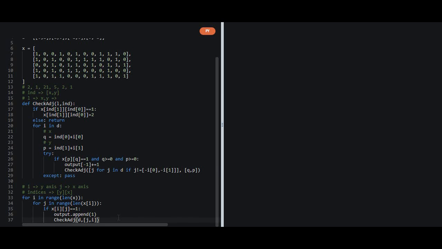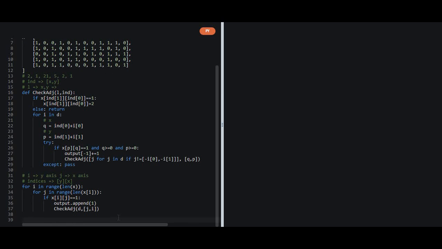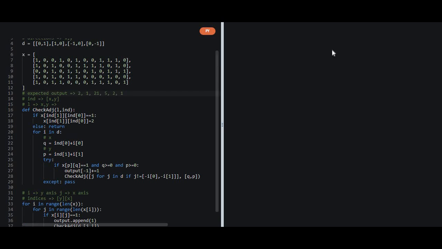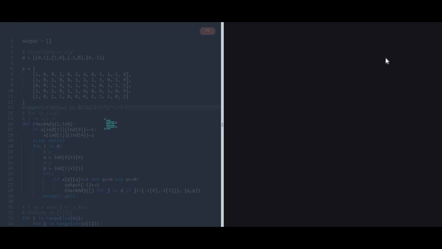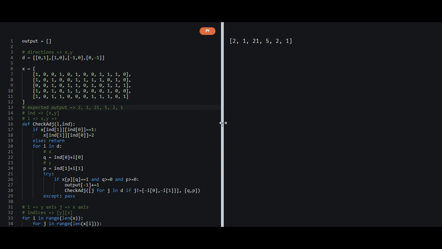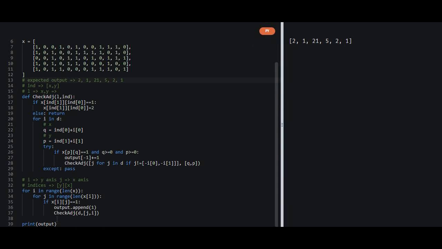And now our code looks perfect. We can now just print our output and see if we see an error. It should give the expected output, which is this. We can just write it here, expected output. And now let us run the code. And yeah, we are getting the expected output. And now we have made the solution.